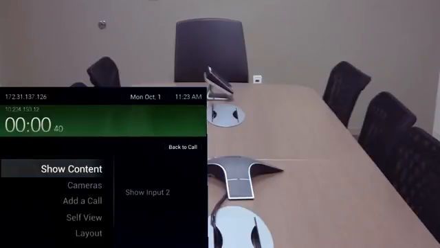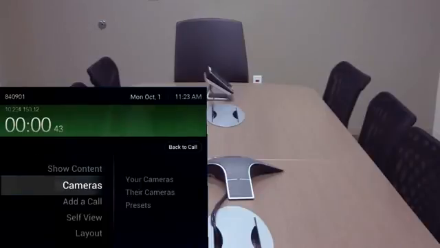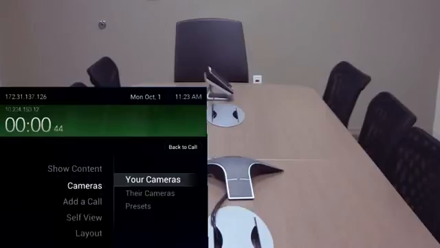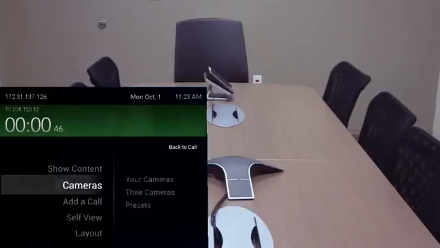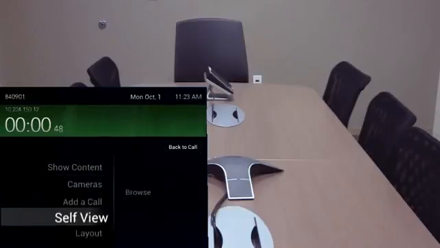Another important part of making the system intuitive is the language. You can see here that when I want to adjust cameras, I'm given the choice of your cameras and their cameras, as opposed to near end and far end, which many systems use and can be confusing. When I want to adjust whether I appear on screen, that's easily found under Self View.